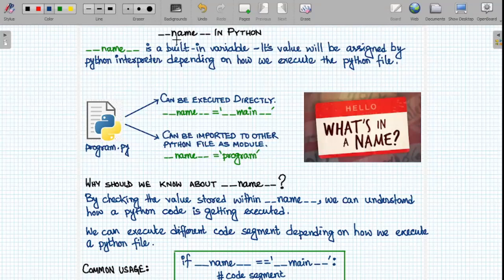Hey everyone, in this session we will understand a very special built-in variable called __name__ in Python. __name__ is a built-in variable and its value will be assigned by the Python interpreter depending on how we are executing the Python file. A Python program can be executed directly or it can be imported to another Python file as a module. These are the two ways by which we can execute Python source code.